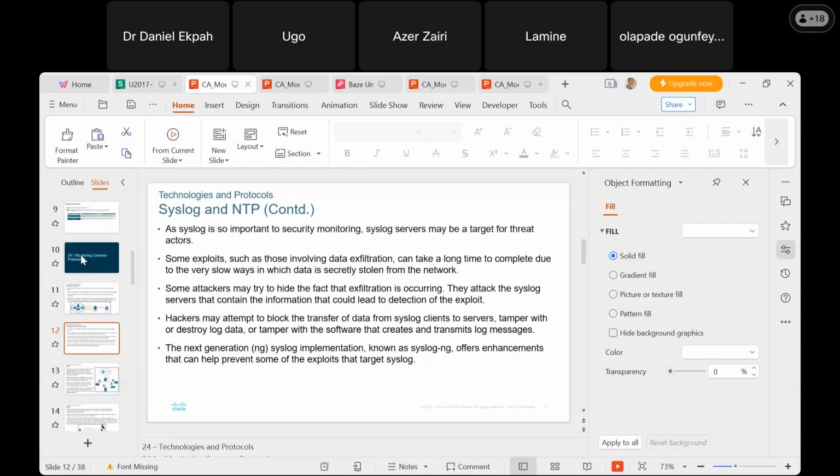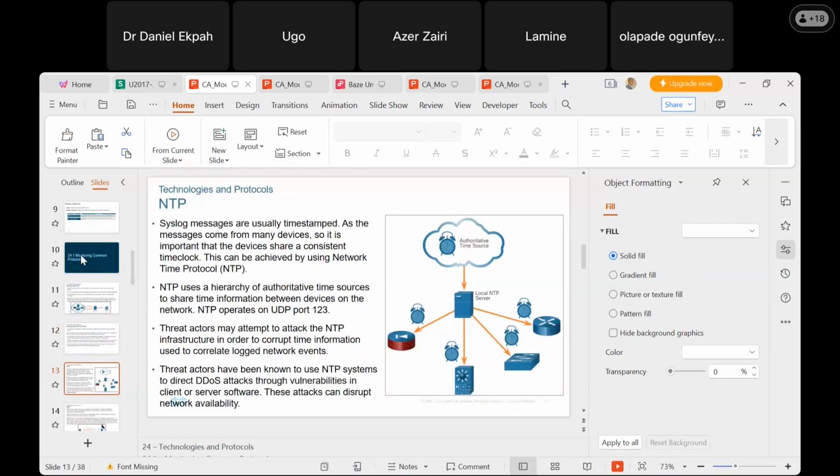So hackers may attempt to block the transfer of data from syslog clients to servers, tamper with or destroy log data, or tamper with the software that creates and transmits log messages. The next generation syslog, known as syslog-ng, offers an enhancement that can help prevent some of the exploits that target syslog.